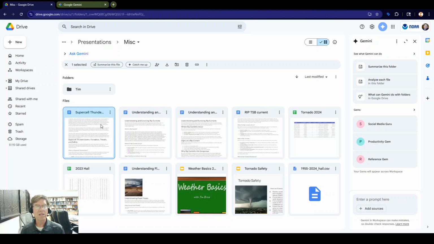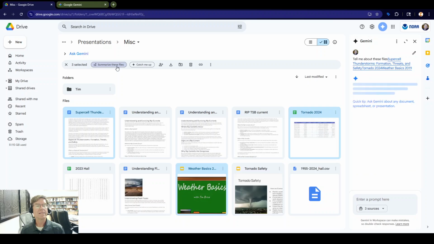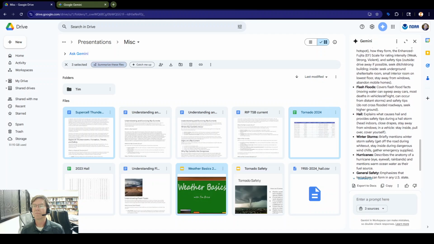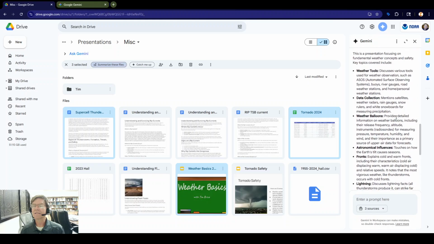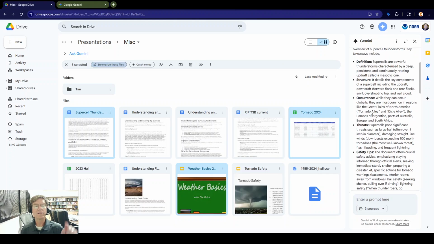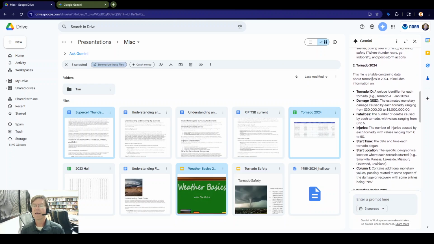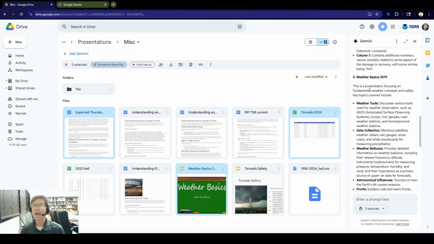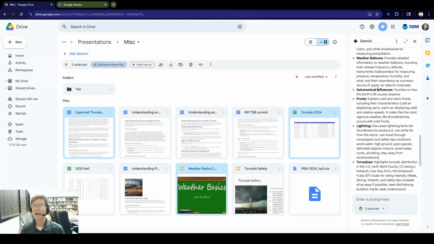So if I click on this doc, this Google spreadsheet, and this Google presentation, and then say "summarize these files," you can see it's got these listed here. You can't see the presentation, but it's in there. Now it's come back with, "Here's the Supercell document," and a summary of that, Tornadoes. Here's the summary of that spreadsheet and a summary of the Google Slides presentation.